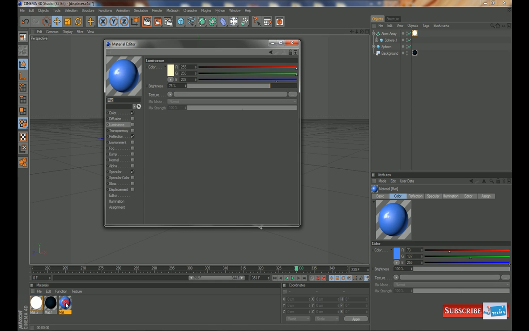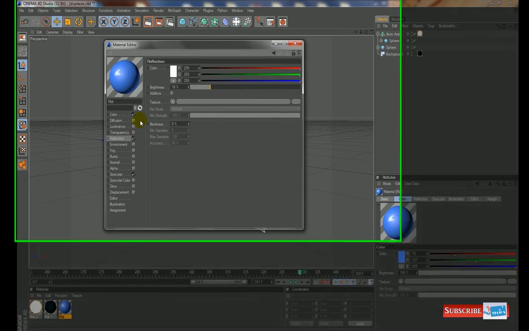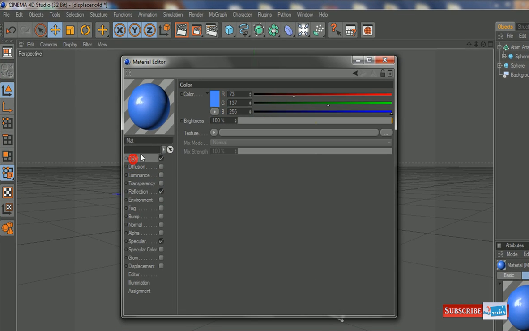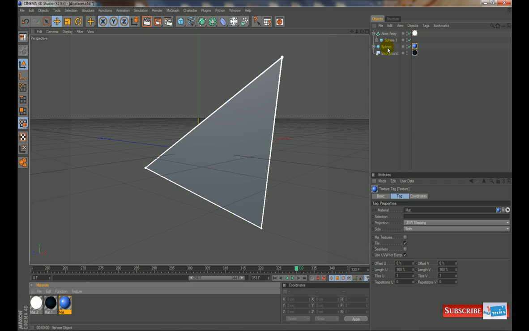And what I did with this material over here is I put this reflection on. So I checked reflection. I dropped it down to 18. I changed the color to this bluey color. And that's all I did with that. That gave me this plastic shine that I like. So I'm going to drop that into the sphere.